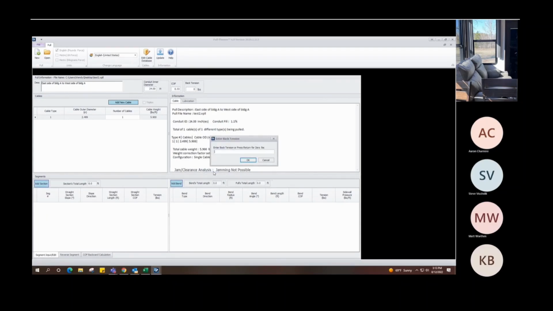Have you ever had an opportunity with the pulling equipment that you use to have tension measuring equipment on there, like a dynamometer? Yeah. It would be really interesting to know what the ending tension is once you've pulled this cable, and I'll get to that once we get started here.